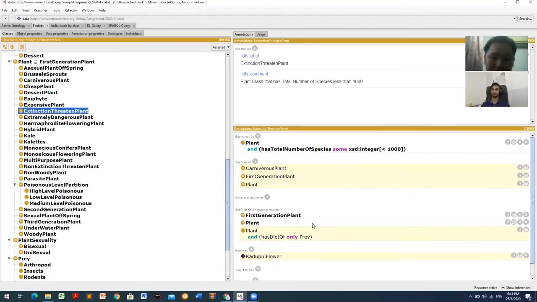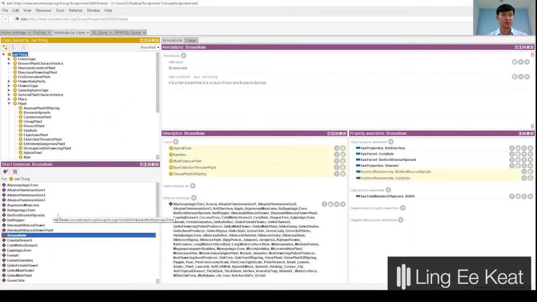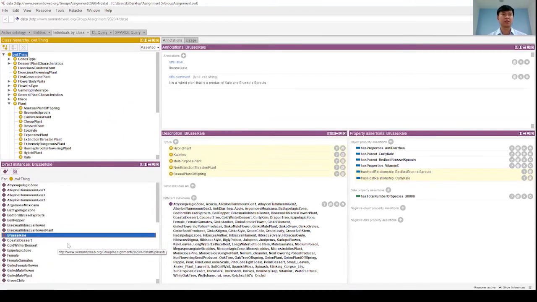So for this assignment, we basically have created around 50 individuals, but during this presentation, I'll just be picking 5 and showing them. So the first individual that I pick is Zerkil. After I run the reasoner, these are the inferred knowledge that the reasoner has produced. So we can see that the first inferred type that the reasoner produced is a hybrid plant.